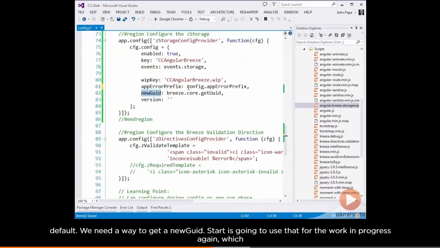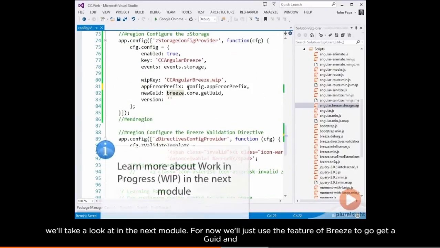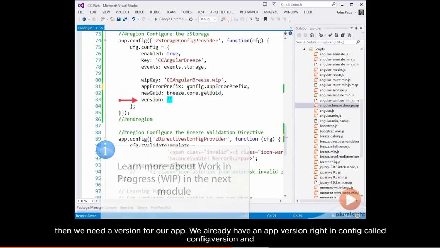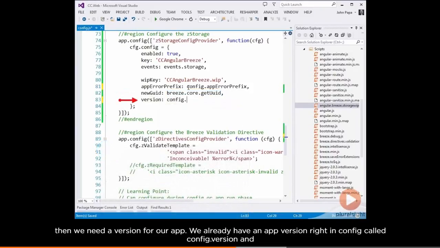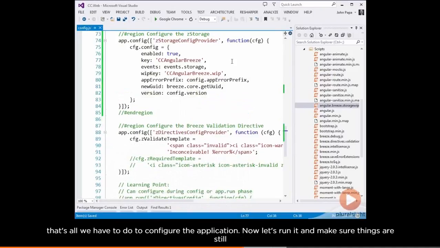We need a way to get a new GUID. Storage is going to use that for the work in progress, again, which we'll take a look at in the next module. For now, we'll just use the feature of Breeze to go get a GUID. And then we need a version for our app. We already have an app version right in config called config version. And that's all we have to do to configure the application. Now let's run it and make sure things are still working.